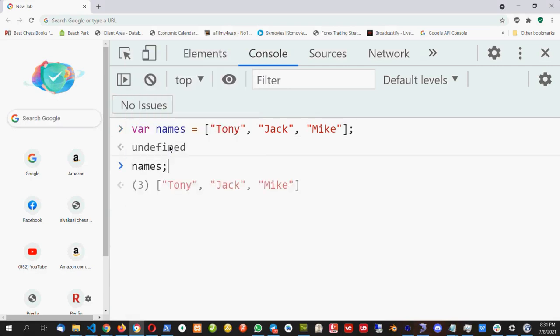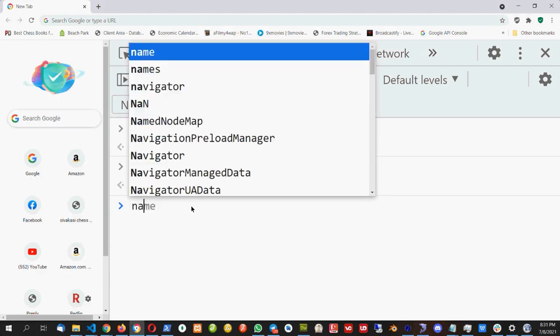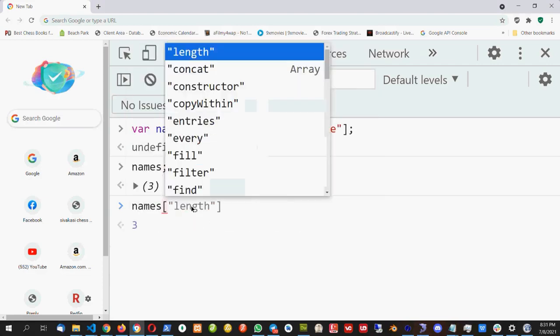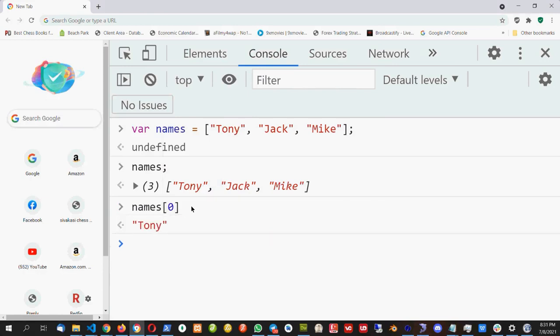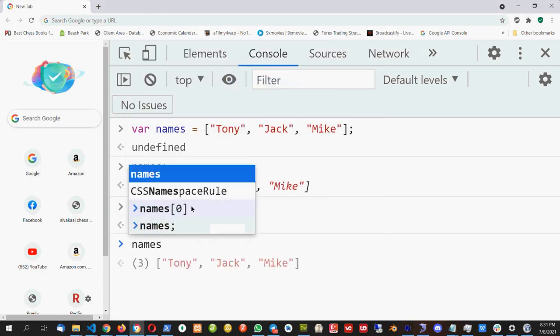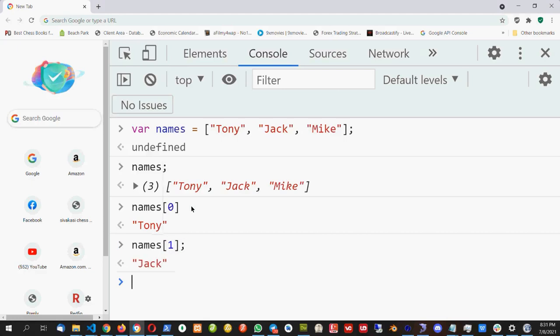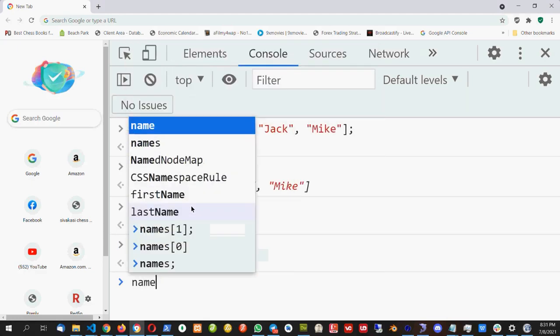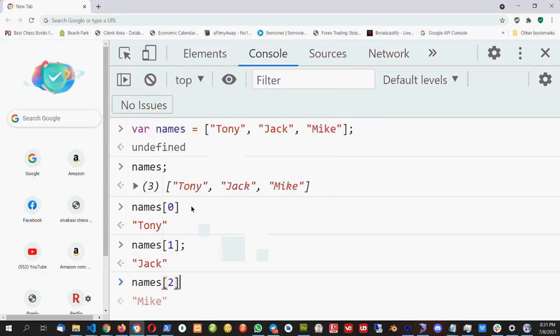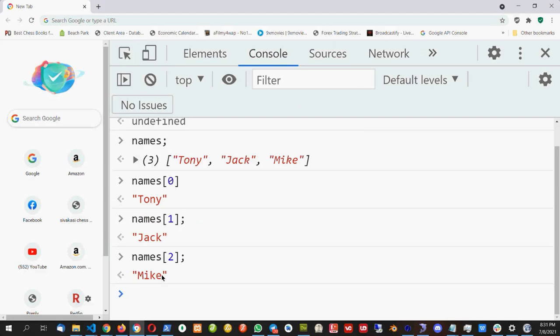Now if I say names, I see all three are there. But if I want one of them, I will say names of 0, it's saying Tony. If I say names of 1, it is saying Jack. If I say names of 2, it is saying Mike. So like this we call the array.